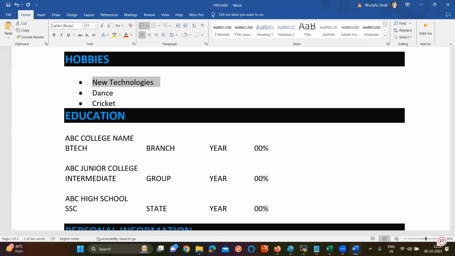Traveling also is not a good hobby to put here. Exploring new things, you can put like that. I'm not saying that if you put this it is going to be a blunder mistake. I'm not going to say that. You can create some productive hobbies here. That is going to make a good impact on your resume. That's what I'm telling.